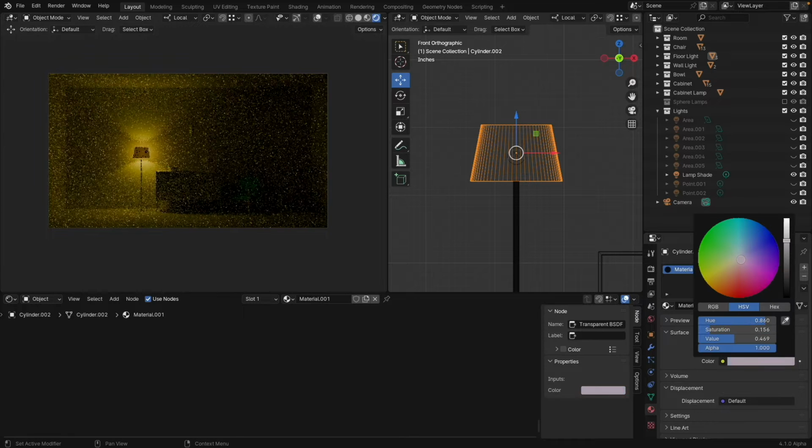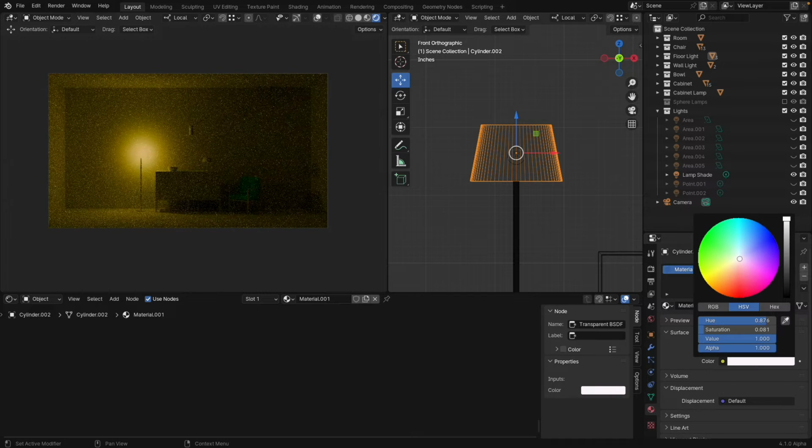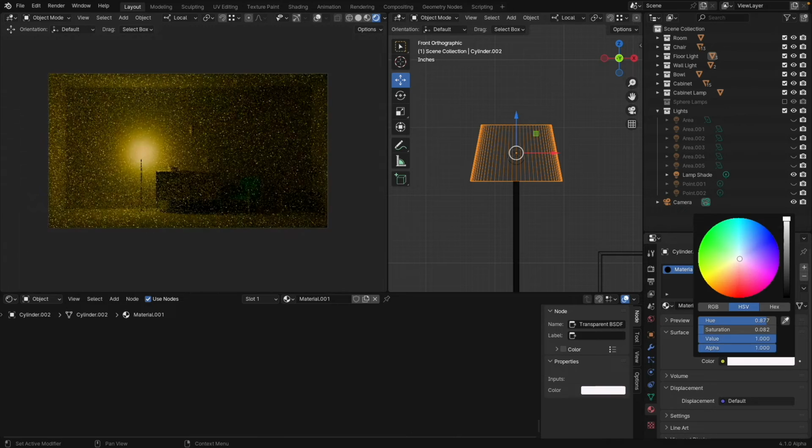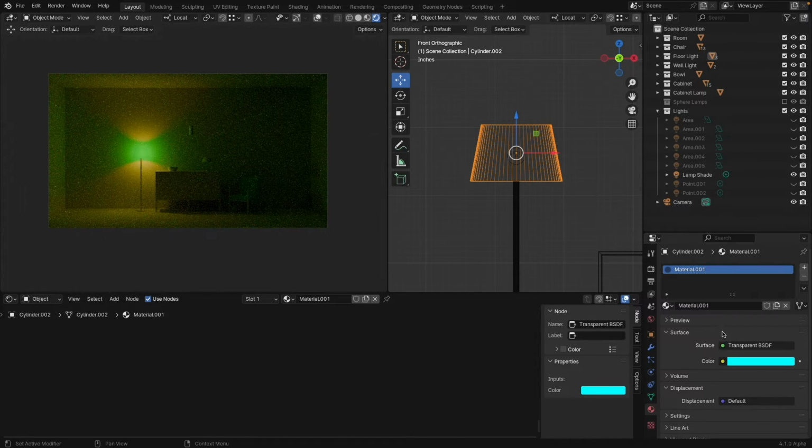The more clear, transparent something is, the more white; the more black, the more opaque it is. So pure white is transparency, pure black is being opaque, and then color is just tinting it.